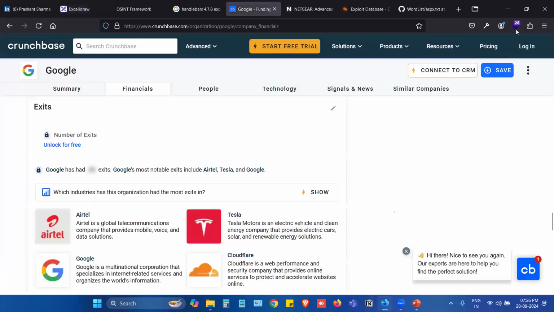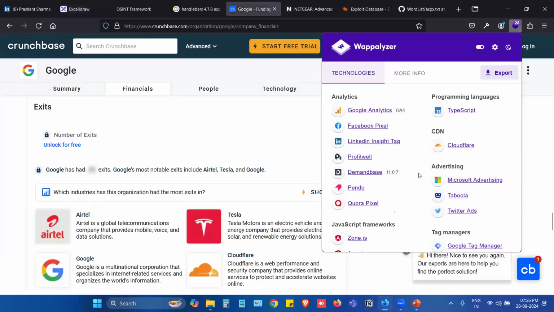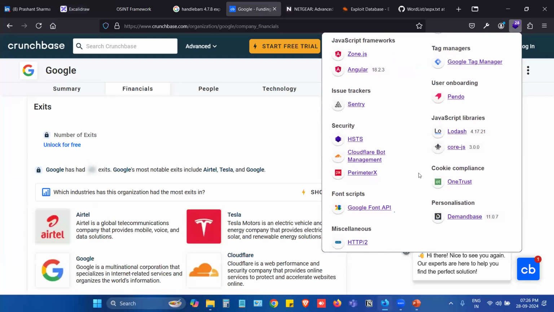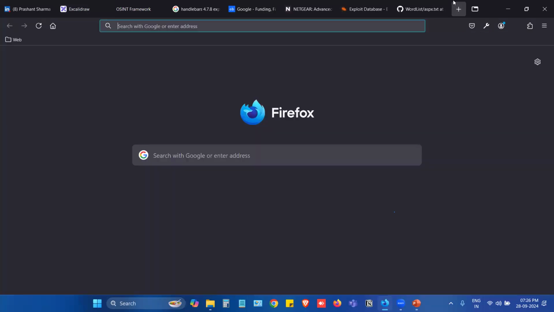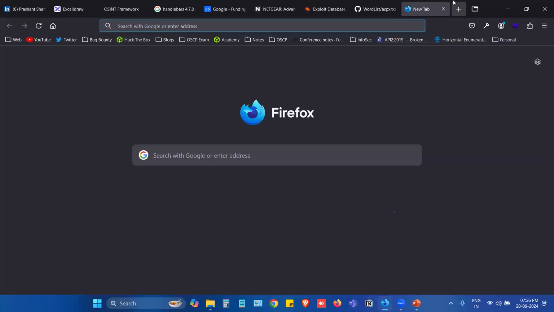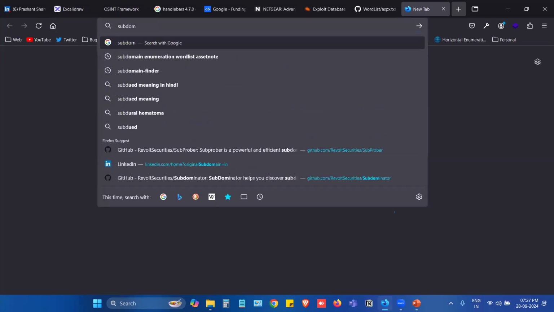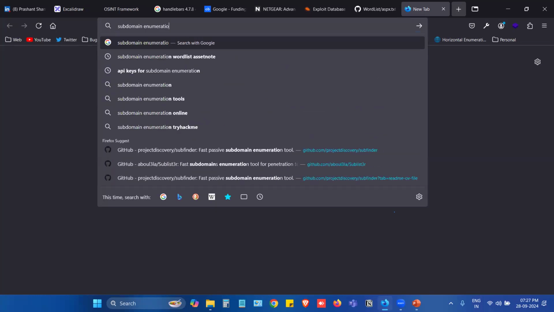And domain recon is not limited to grabbing the technology information. It can also include subdomain enumeration. How can you do that? There are two ways. Firstly, active subdomain enumeration. Secondly, passive subdomain enumeration. In passive subdomain enumeration, what we are going to do is utilize some tools that are available online, subdomain enumeration tools.